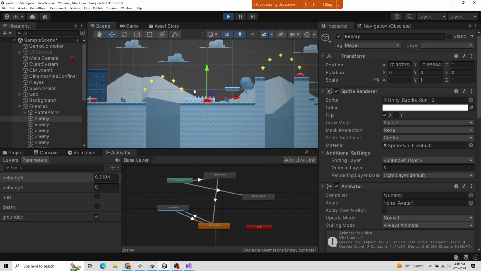So here is an enemy that's running back and forth. It's in the run animation. There's a velocity X. You see the position in the transform is changing. The sprite renderer is changing. Basically, we're running through all the sprites that are in the run animation. And you see flip X is turning on and off as he's bouncing back and forth.